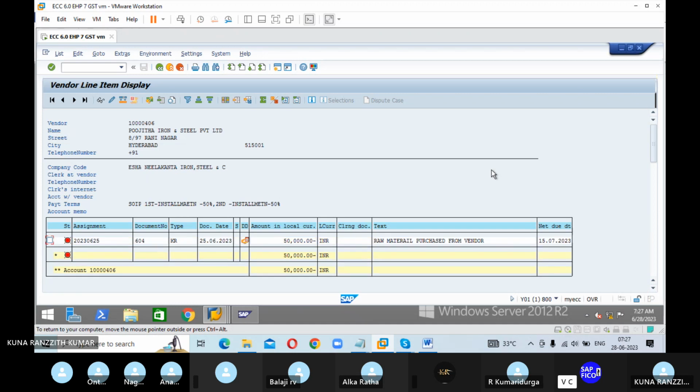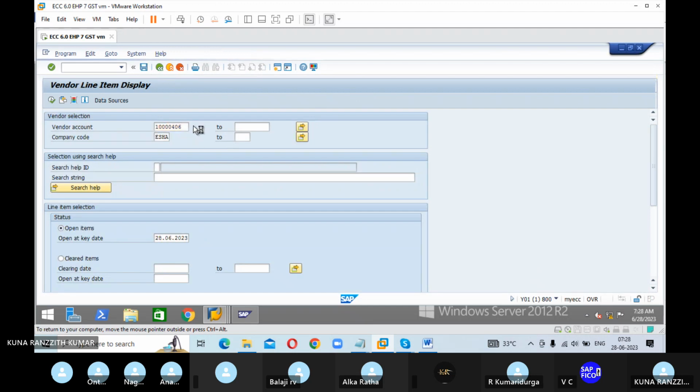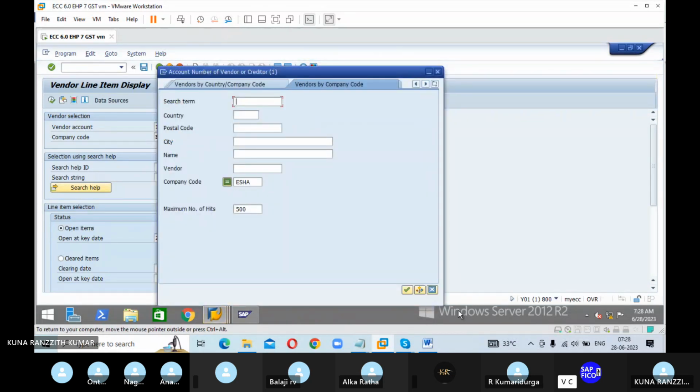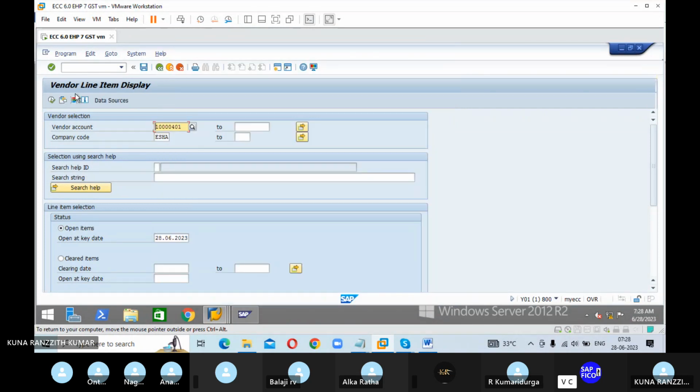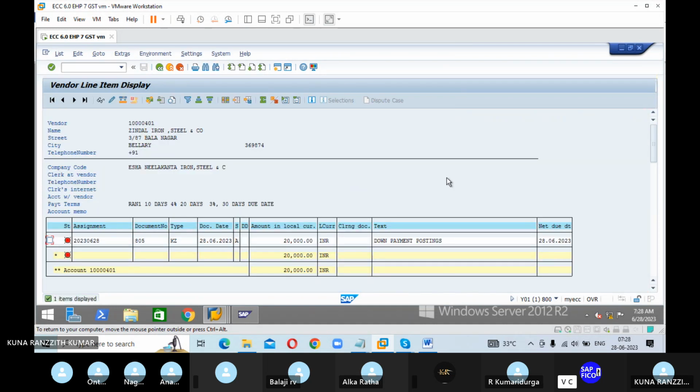What is the vendor that you have taken? Same vendor? Come back. What is the vendor? Go to the continue option. See, for 28/06/2023, there is a special GL indicator entry of 20,000 rupees. Please try to understand this.